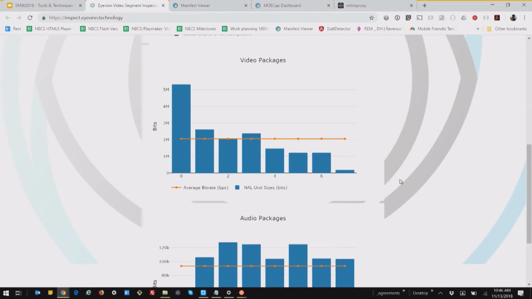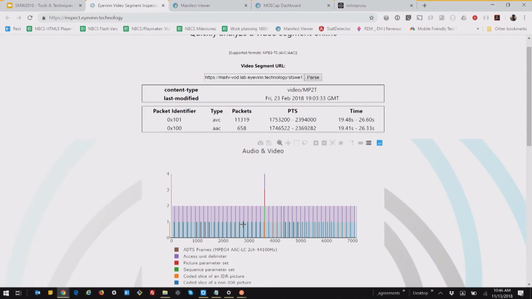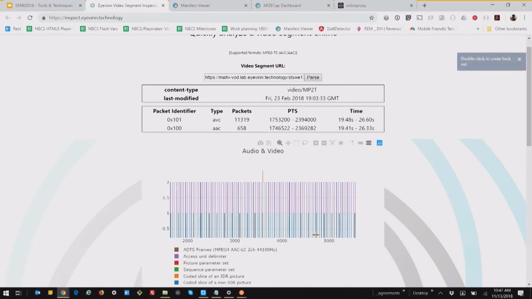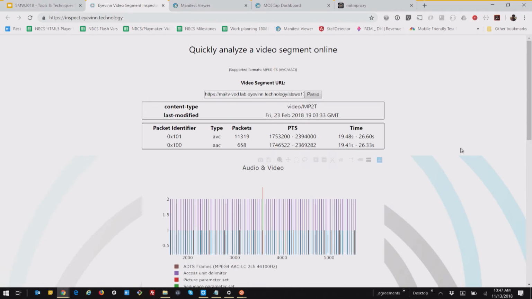So it shows you your video packages, your average bit rate, your audio packages, and lets you dive in a little bit more and see some of the stuff. It's actually pretty cool when you need to get a little bit deeper, showing PTS, your time, and so forth, and it's kind of handy. It's not the end all be all by any means, but hey, it's free and it's something to show what you can do just with web technology right now as well.